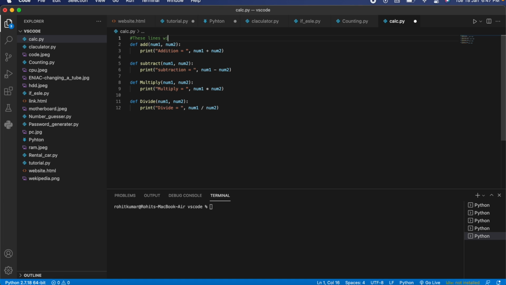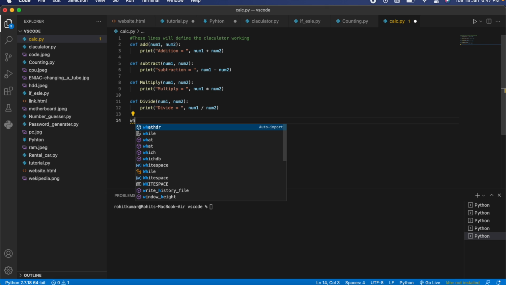These lines will define the calculator working. I'm writing a statement here in case someone wants to see what these functions are doing: they define the calculator working, what the calculator will do, how the calculator will add, subtract, multiply, divide. Now here we come to the while true statement. We want to take input from the user, right? So that's how the calculator works. Now we will use a while true loop here.